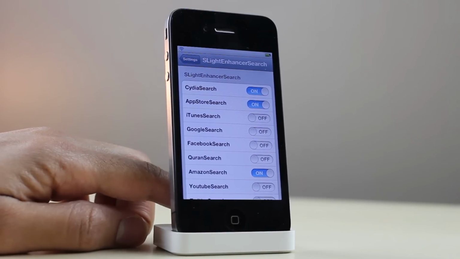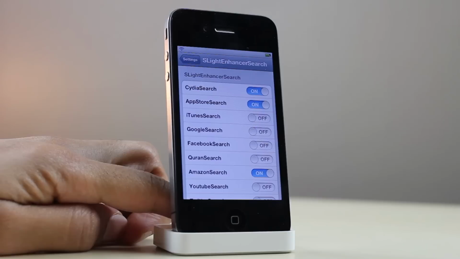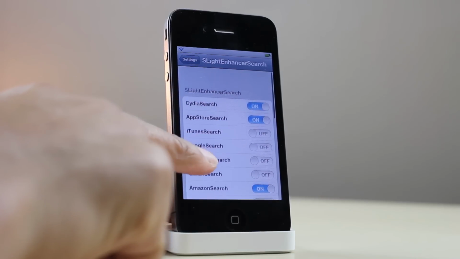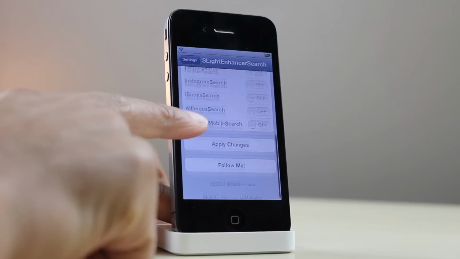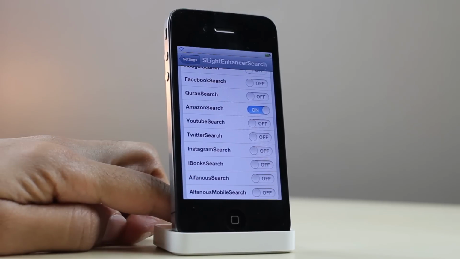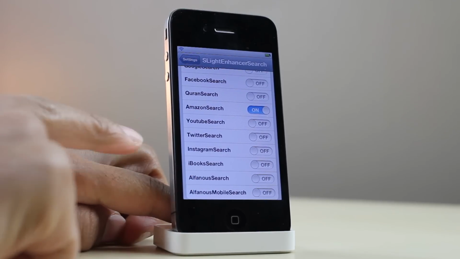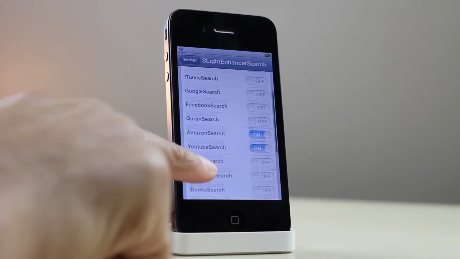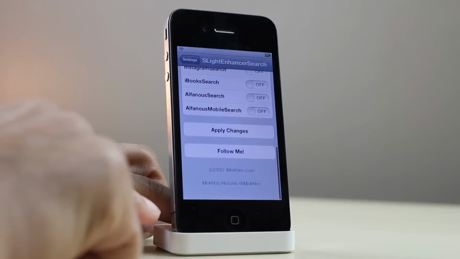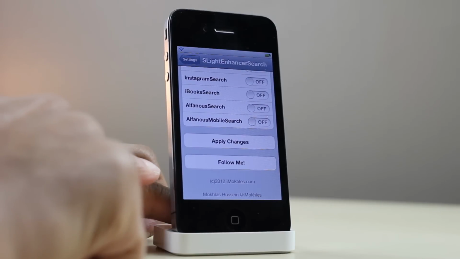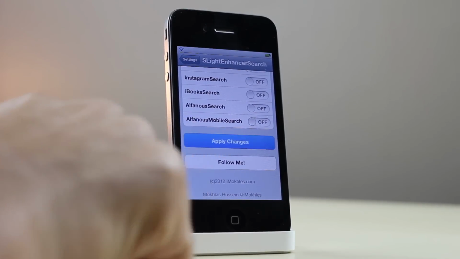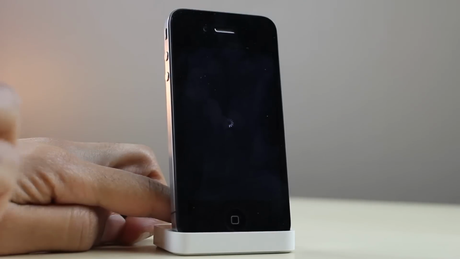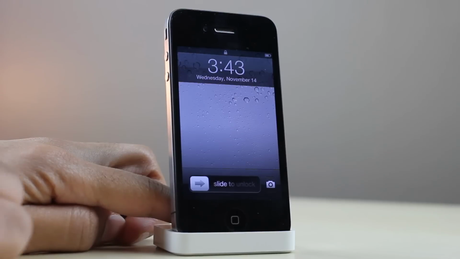Let's talk about SLightEnhancerSearch. It's a pretty cumbersome name for a tweak, but that's okay. As you can see, there are lots of different search options here. This tweak has actually been recently updated because at first it didn't work at all, had some problems with it, but now with the update, you have all these search options here like YouTube search, Twitter search, Facebook search, Amazon search, App Store search, and once you select your search options, just tap on Apply Changes like this. The device will respring, and then all those search options that you selected will take effect once the device comes back to the home screen.